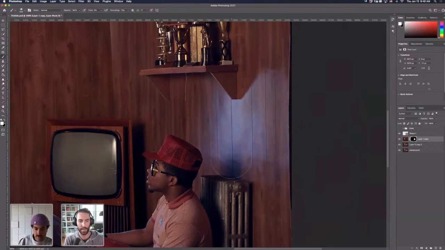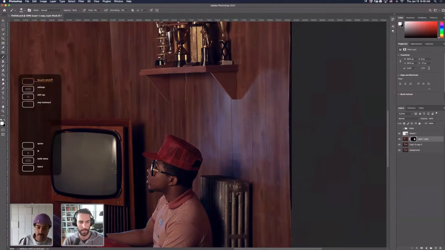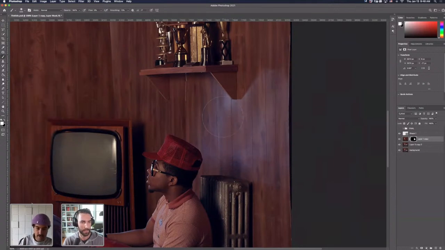Is the plan or the goal to pull that glow from the TV eventually as if the TV was on, or is the TV just going to stay off? Nope, you're absolutely right. So the reason I use the artificial lighting and put that softbox there is so that we can feel that glow. Cool. So let's pull back and see.